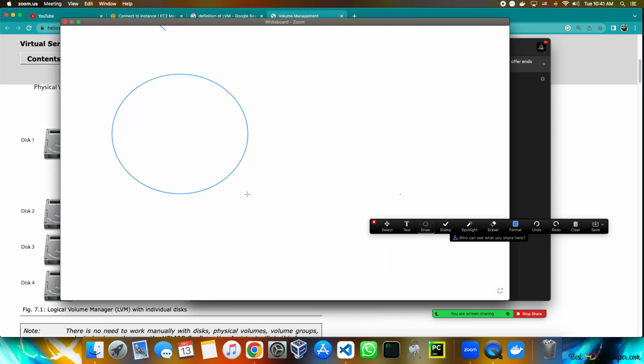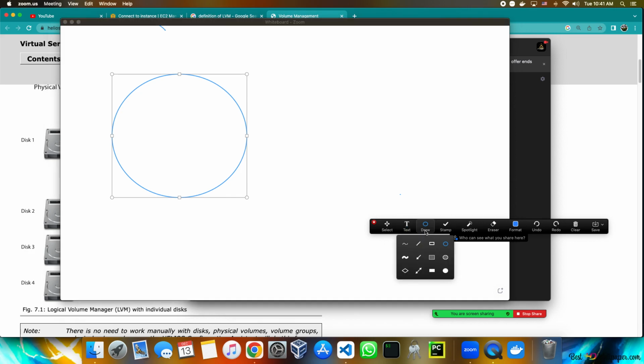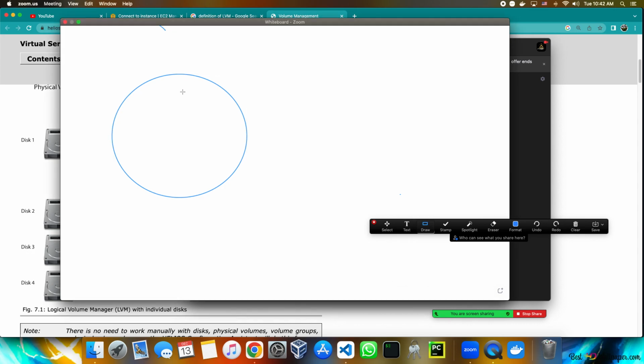So think of volume group, it's called volume group. You create physical volumes, and like I said, a physical volume is just a socket, meaning a box where you put your hard drives. So we have one physical volume, two physical volumes, three, four, and so on.